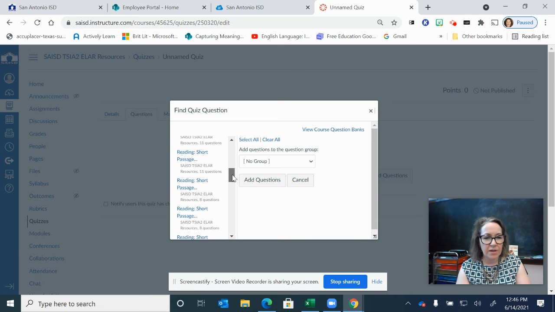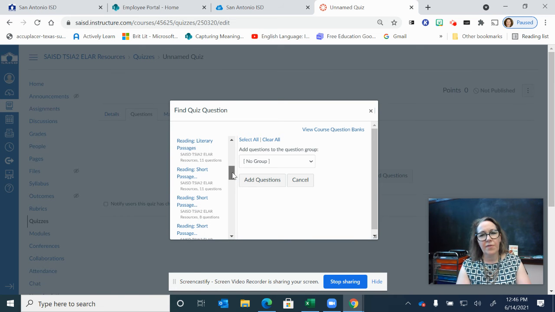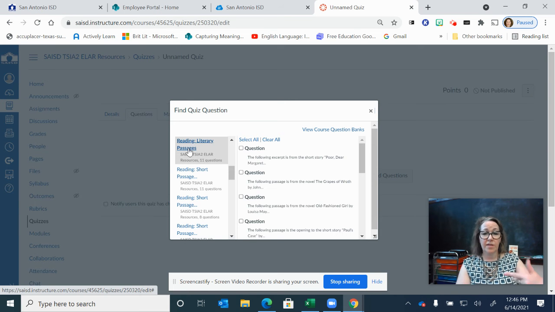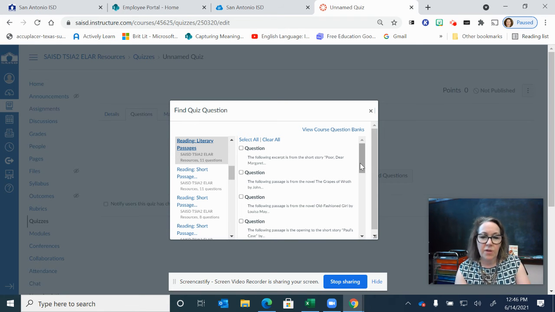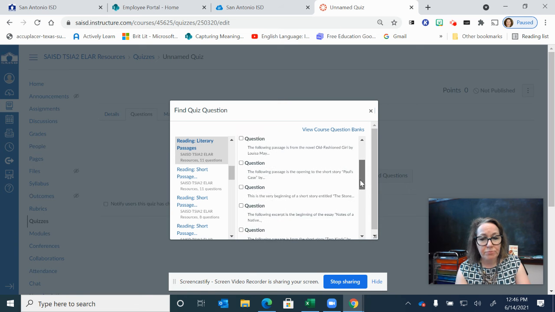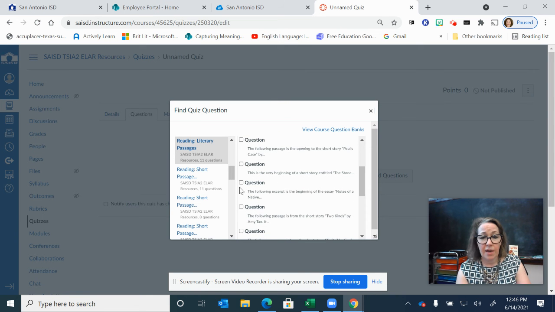So I want to do a literary passage. Now, I have a pretty good knowledge of the question banks because I wrote them. It might take you a while before you're able to just look at them, and you may need to look at them a little bit more and pick them out using the question banks. But I know what a lot of these are from. So let's say I want to do the Notes of a Native Son one. I think that would be good for this group. Maybe I did something else by James Baldwin, and I want to use this as reading practice for them.